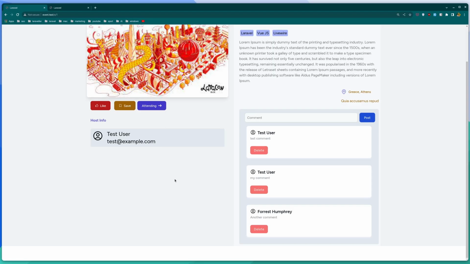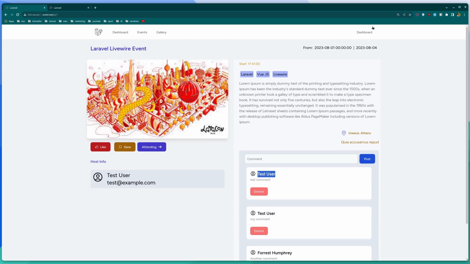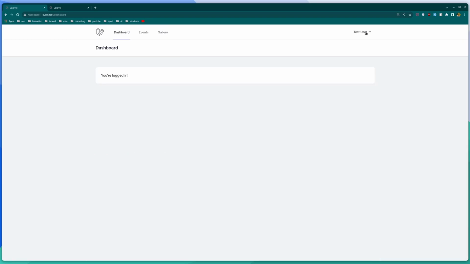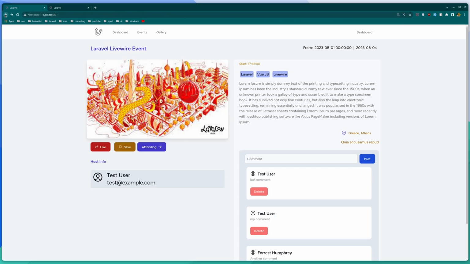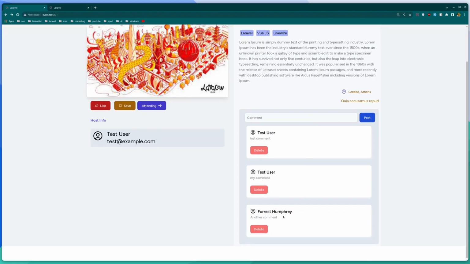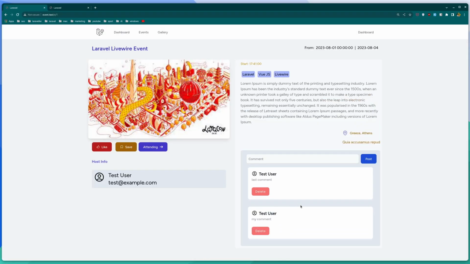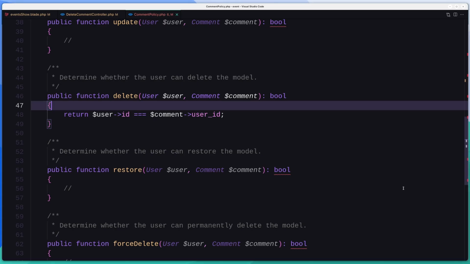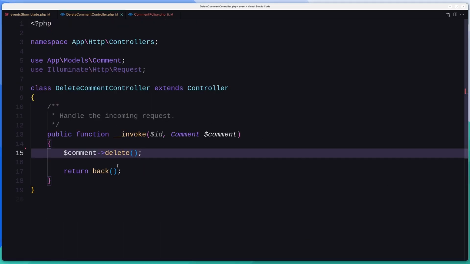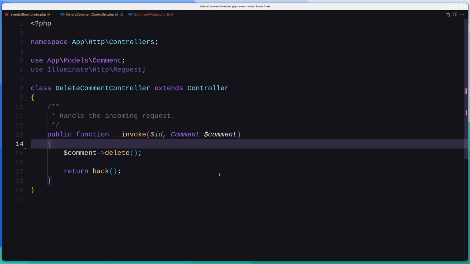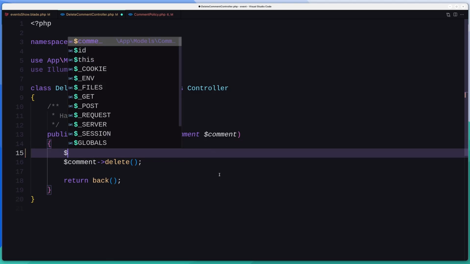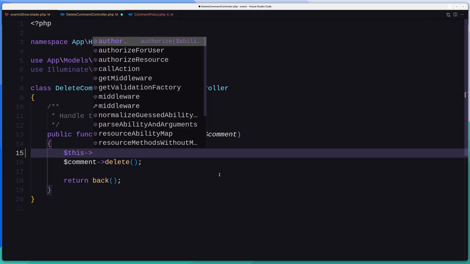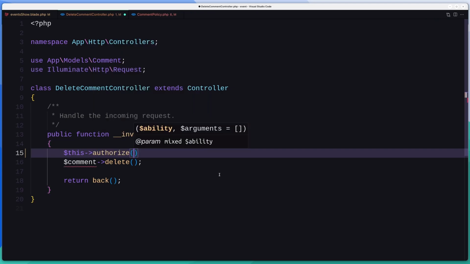and open the browser and refresh, I am here as the test user. Let's go to the dashboard, and as you can see, here we are, test user. This comment does not belong to me, but if I click here, we can still delete it. Now let's fix that. Let's go to the delete comment controller, and here we say $this->authorize, and authorize the delete.